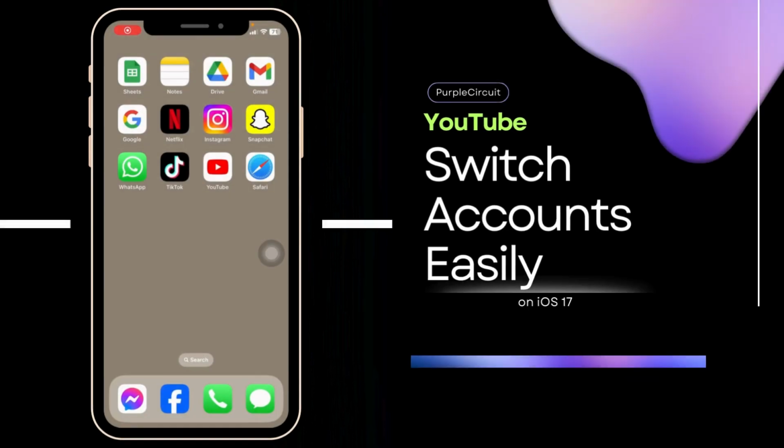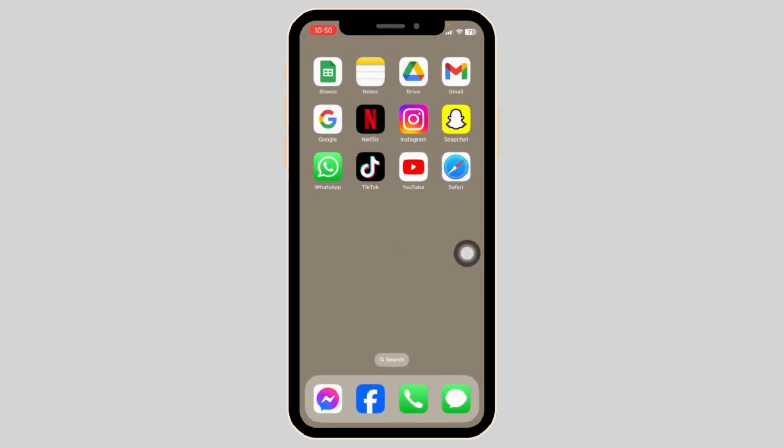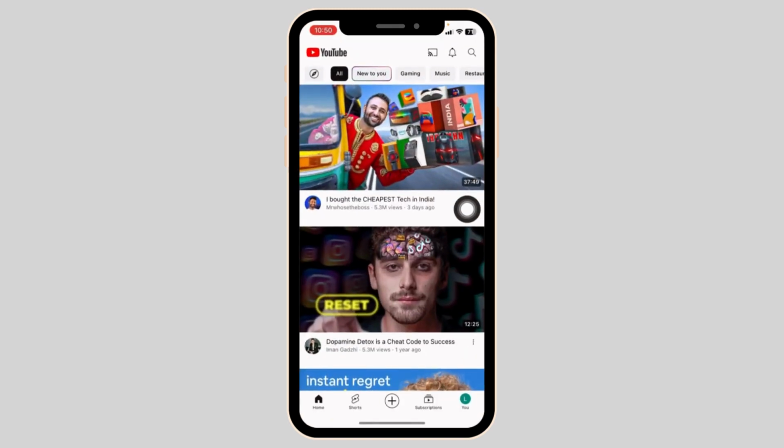How to switch account in YouTube in iPhone. Let's get started. Launch your YouTube app. Here we go. You will land on the home page.